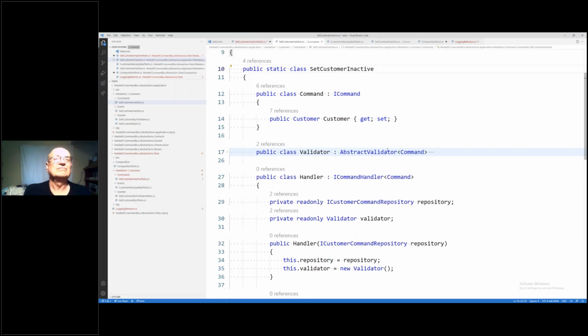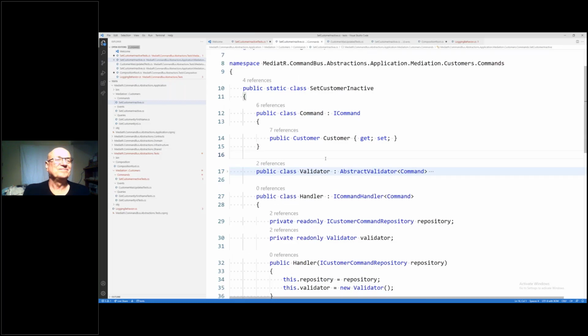You're talking about the IOC container? Well, in a sense, I view the command as a container. Oh, yeah. Good stuff, Brian. Definitely enlightening.